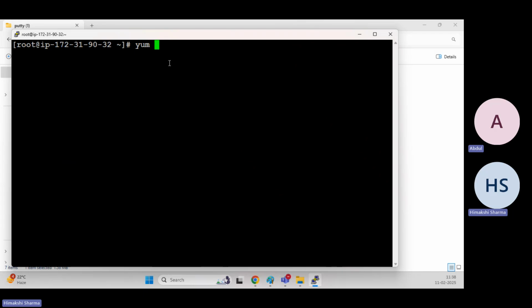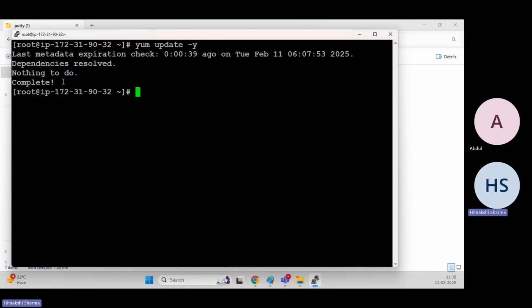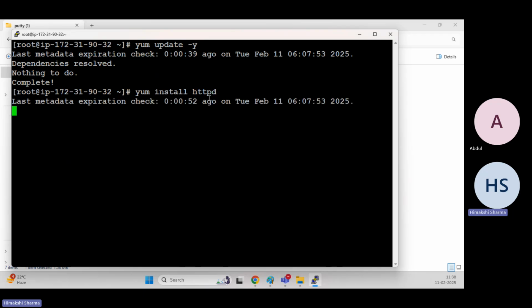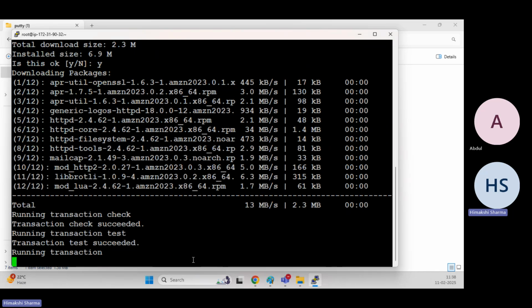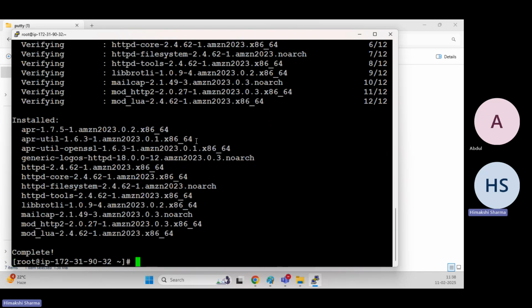Okay, I'm good. Now, what we were doing to make it a web server are certain commands, right? The first is yum update -y. It means I want to update this operating system. There is nothing to do, everything is updated. That looks good. I will install a package. How will I install? I will say yum install httpd. Okay, Apache I want to install. I will press enter. Now it is telling this is 6.9 MB. Would you like to download and install? I will say yes, and proceed. Okay, it got installed. That also looks good.